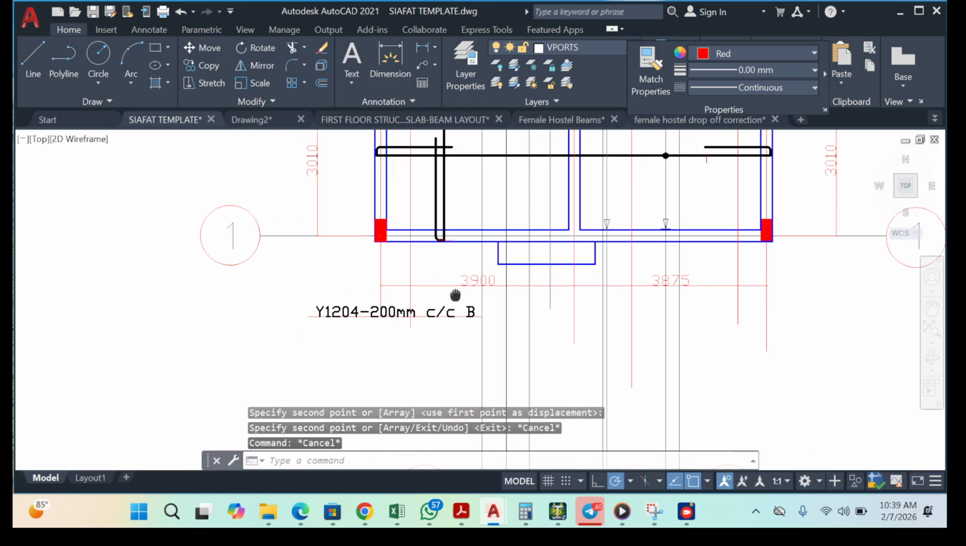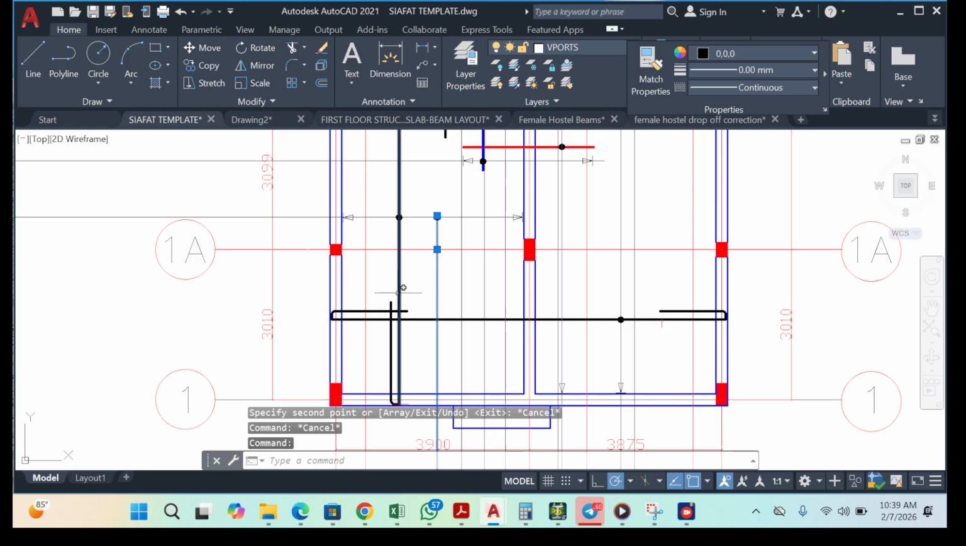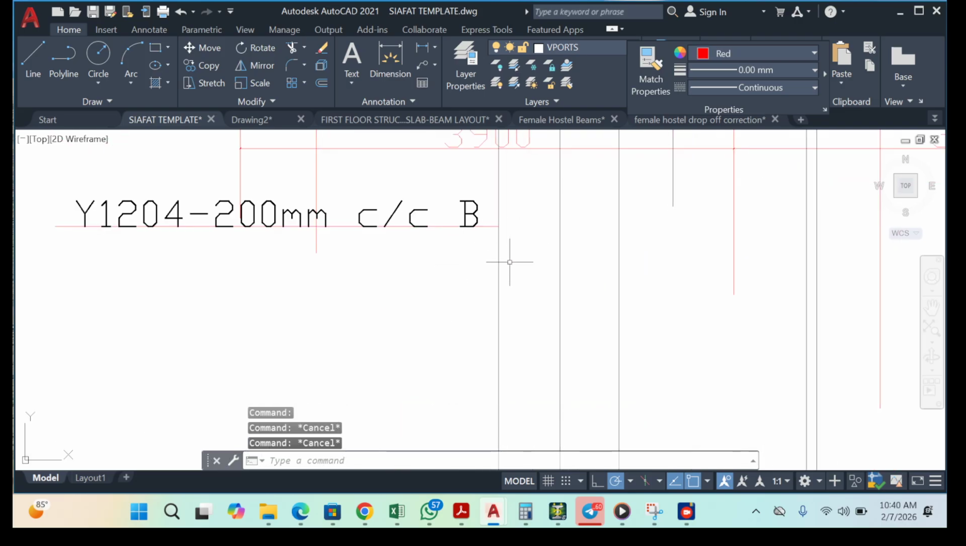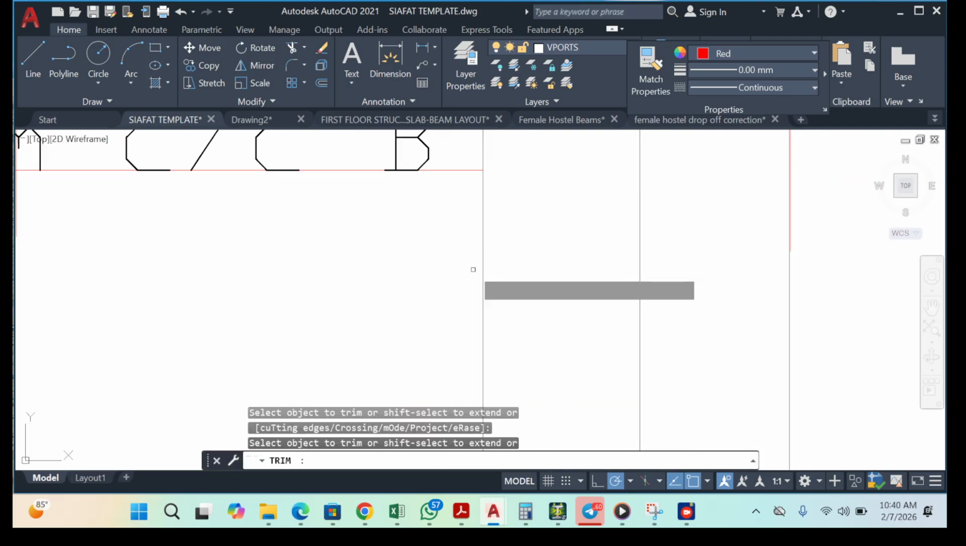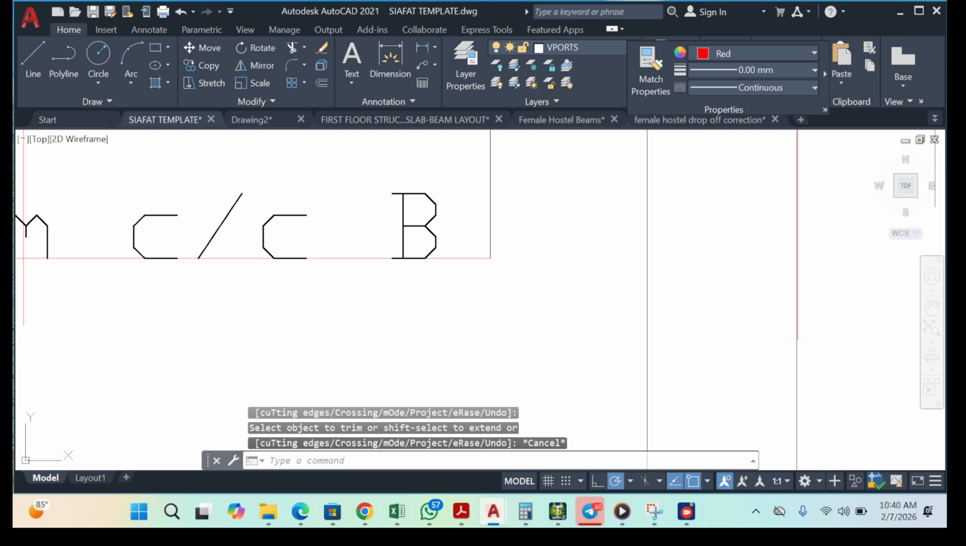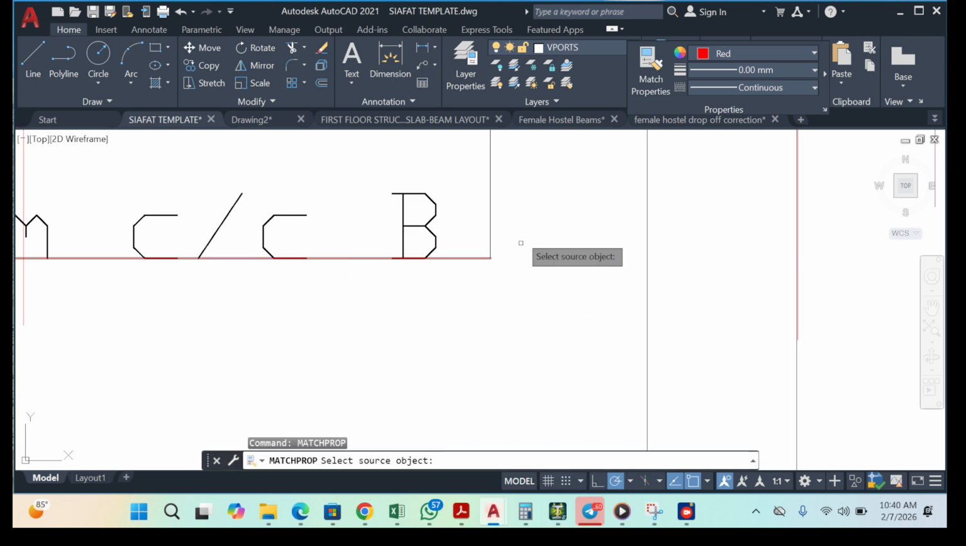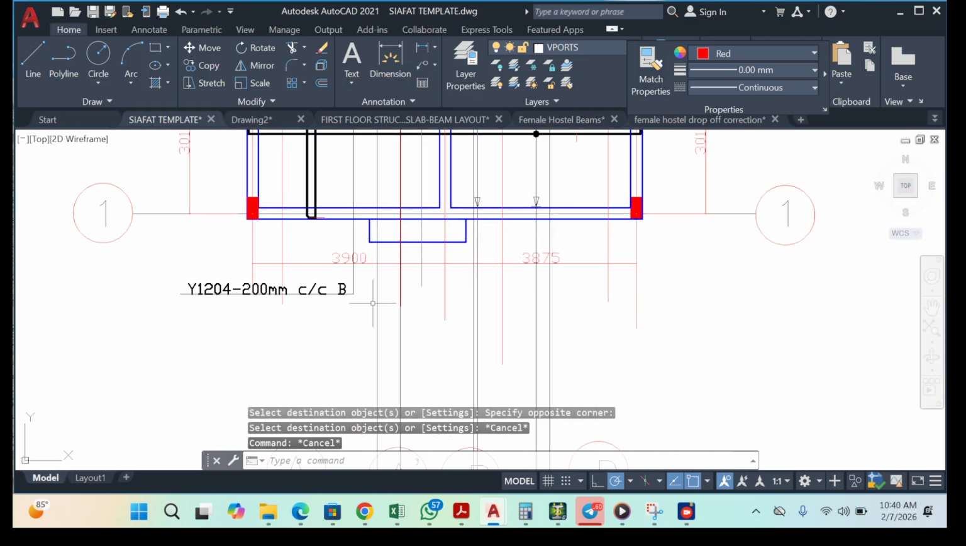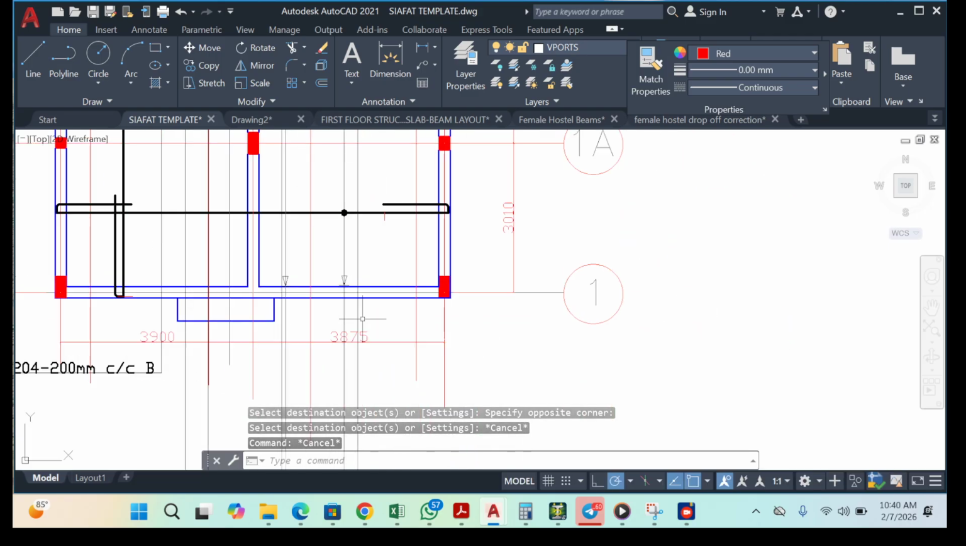Then is it a top reinforcement or is it a bottom reinforcement? So let's check. It's a bottom reinforcement, so we can trim up this. Then we can match properties. Let's match properties. Okay, so this one has been sorted out.